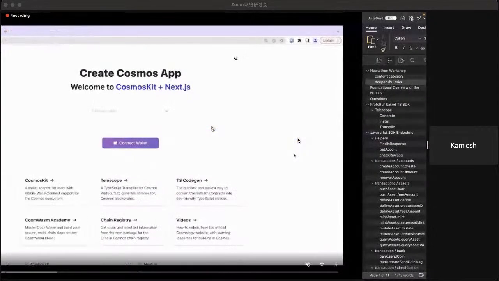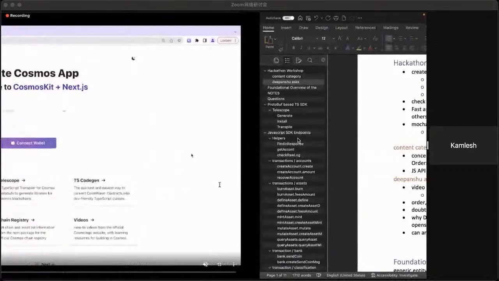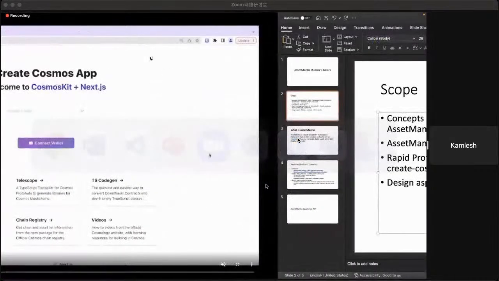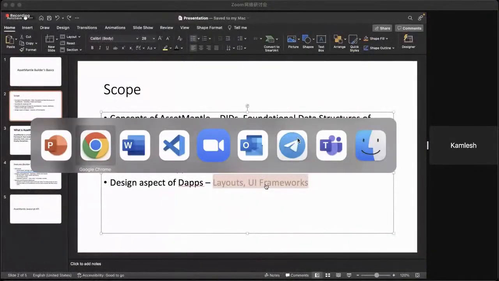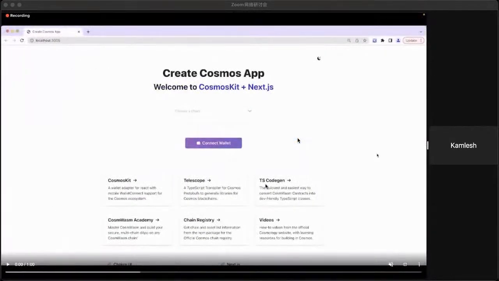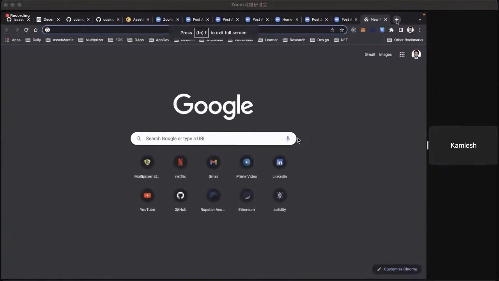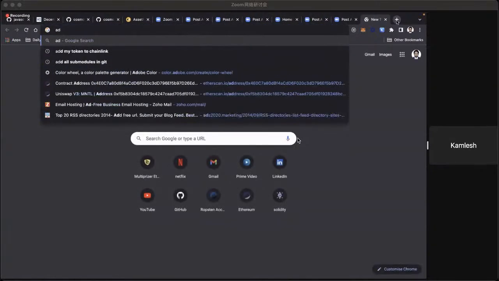Now jumping to the last aspect, which is basically the design aspect of dApps. From the design aspect, obviously a lot of builders face the problem of what kind of design should I have for my app. So when in doubt, go with a two-column layout. Let's see if I can find an example of a two-column layout. It's also called an admin UI template.